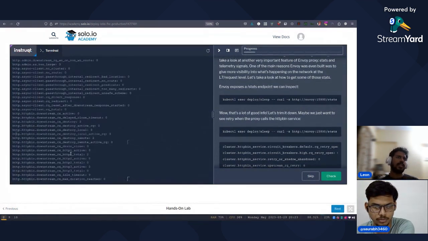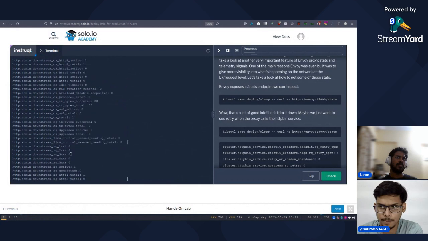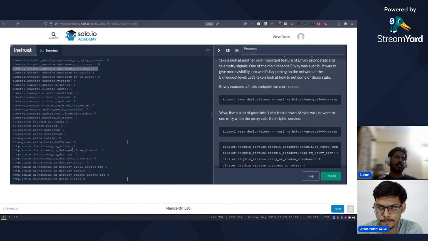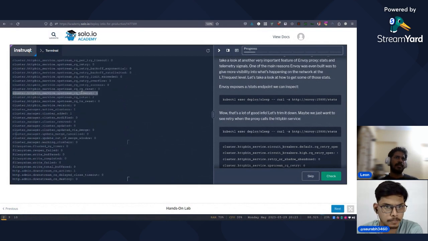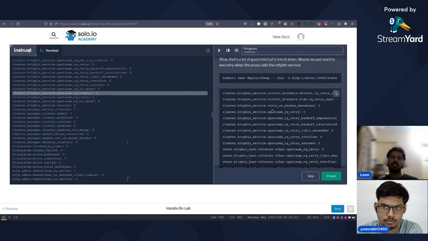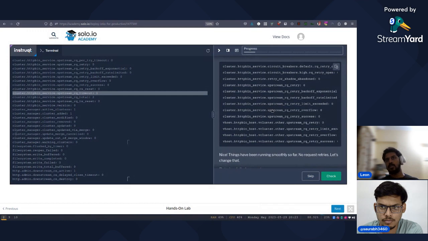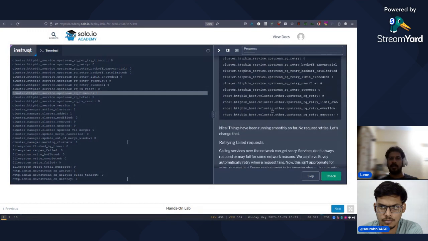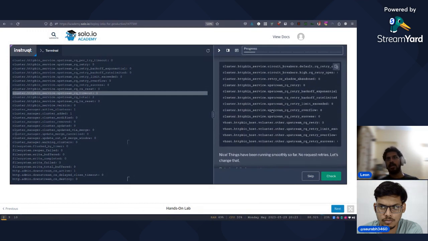I think by default Envoy does one retry, if I'm not mistaken, and this timeout is just setting a timeout. We just set a timeout of 1 second. So that timeout is between Envoy and the upstream. So between Envoy and the upstream, if you have a 1 second timeout, it will fail.